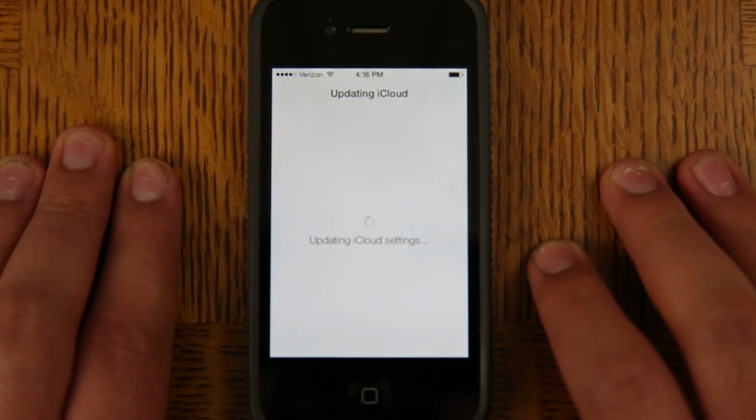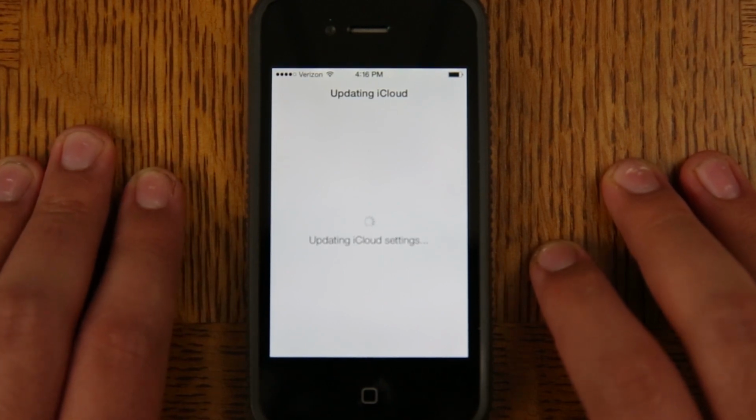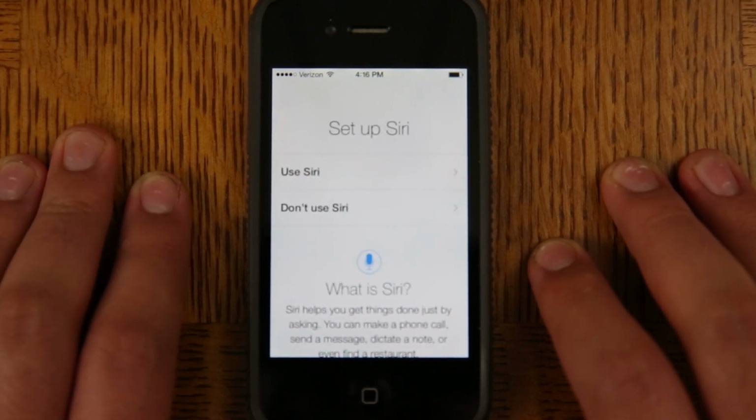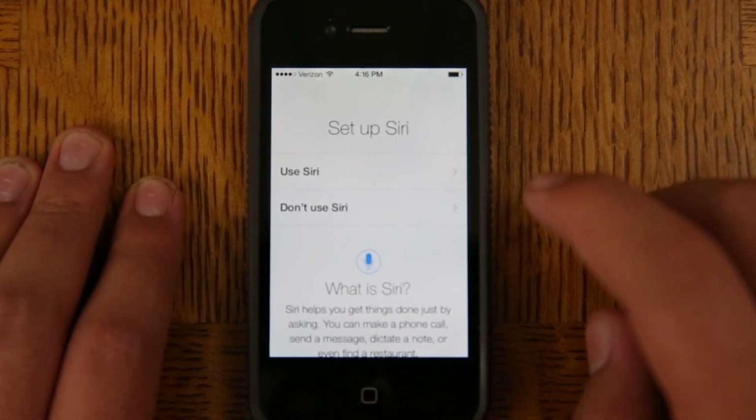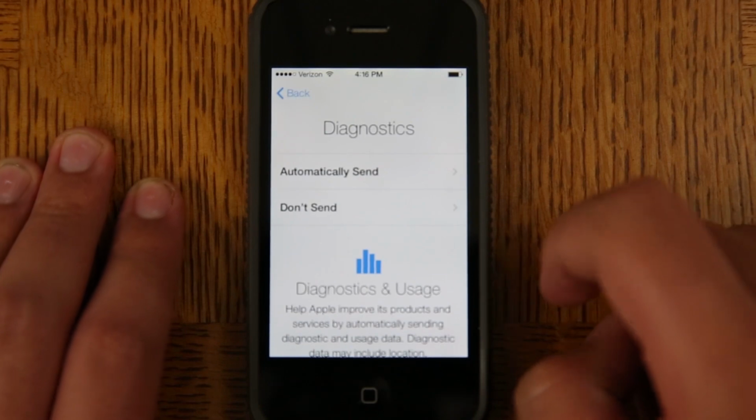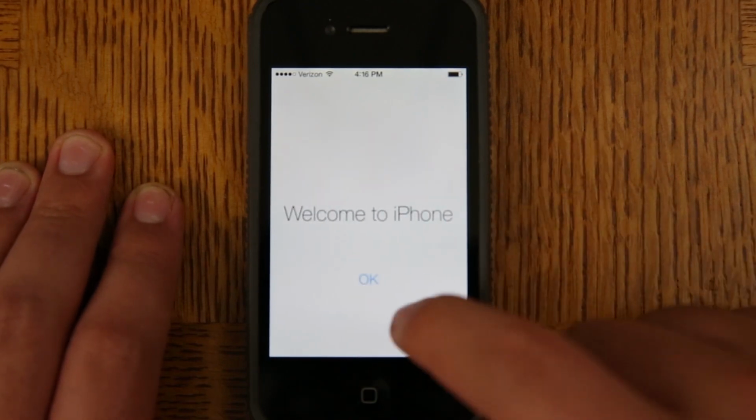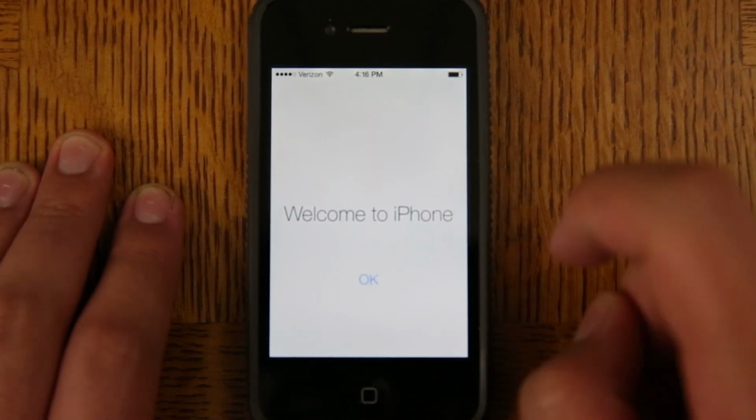So it is getting all set up here for the new interface. It does look pretty nice. I mean, it's definitely a change from what you would think, because iOS 6 is more of a darker interface, but now you can see everything is light. Do I want to use Siri? Of course we want to use Siri, and I'll send diagnostics because this is a developer preview.